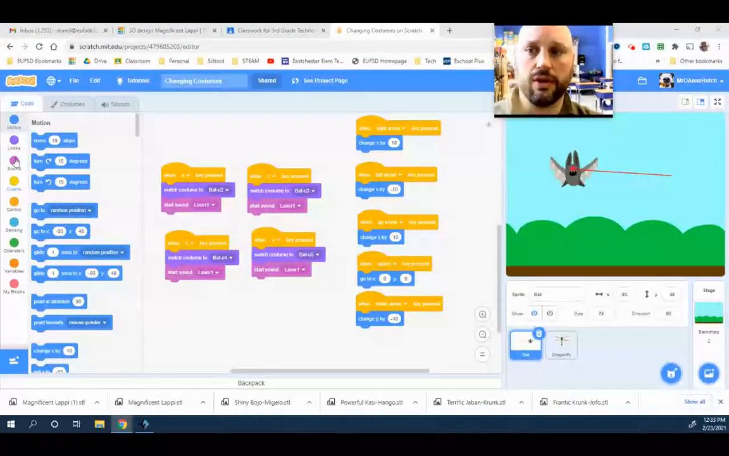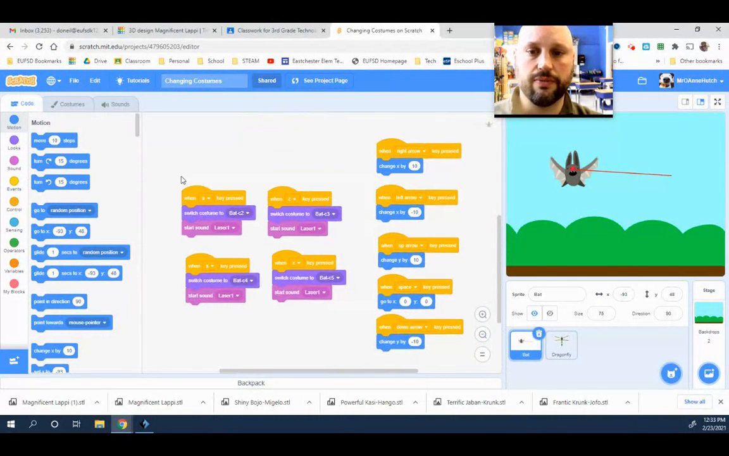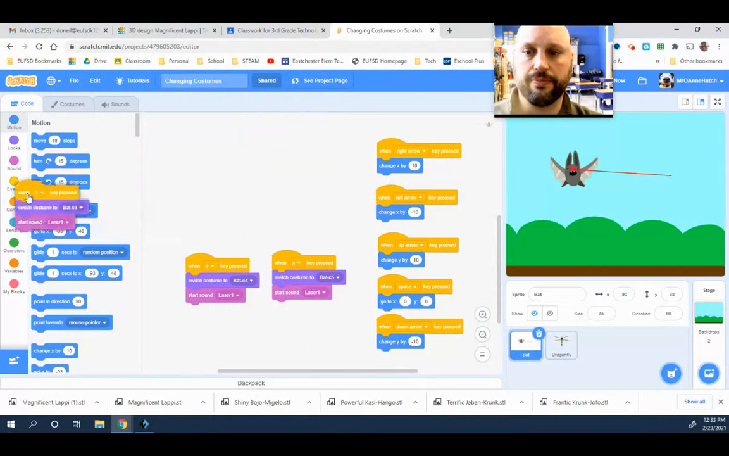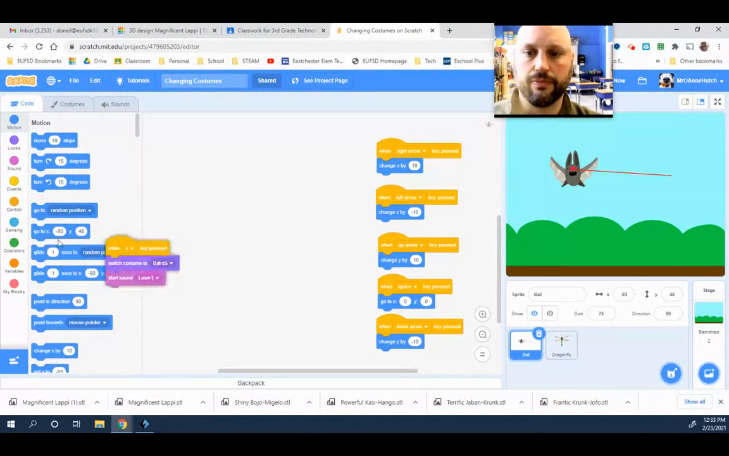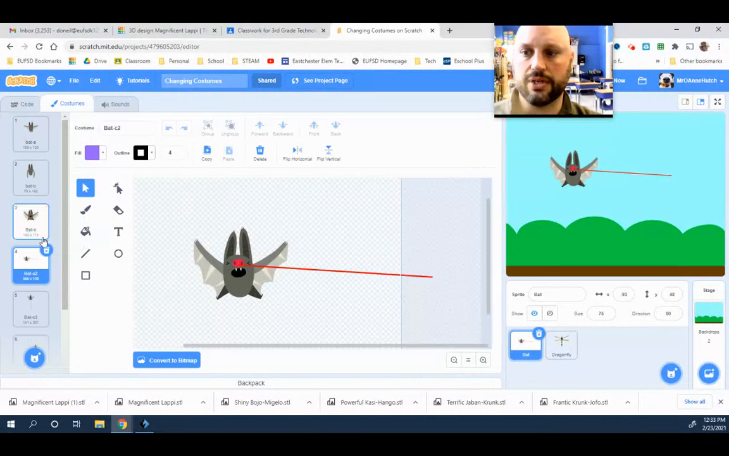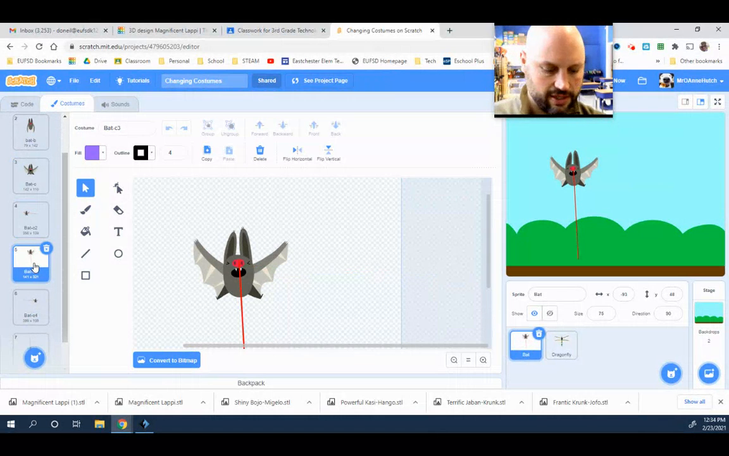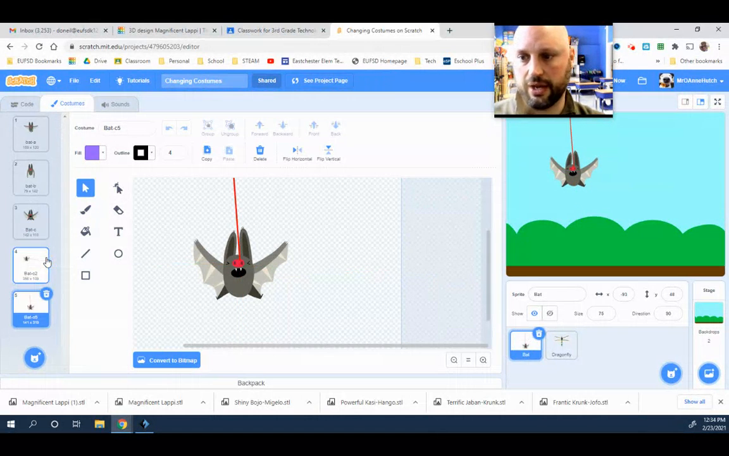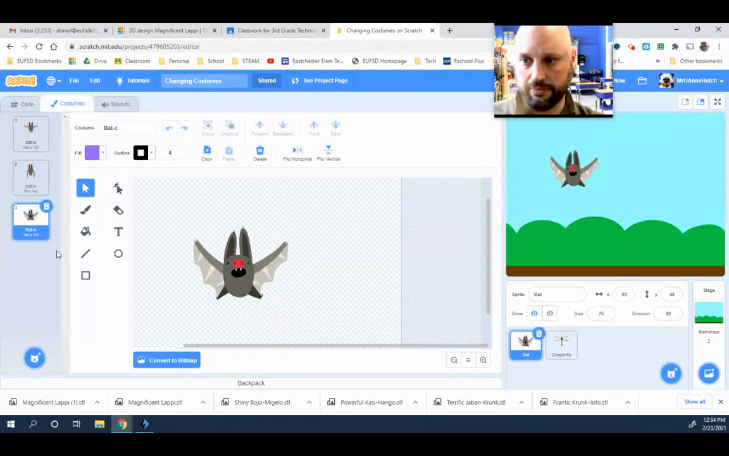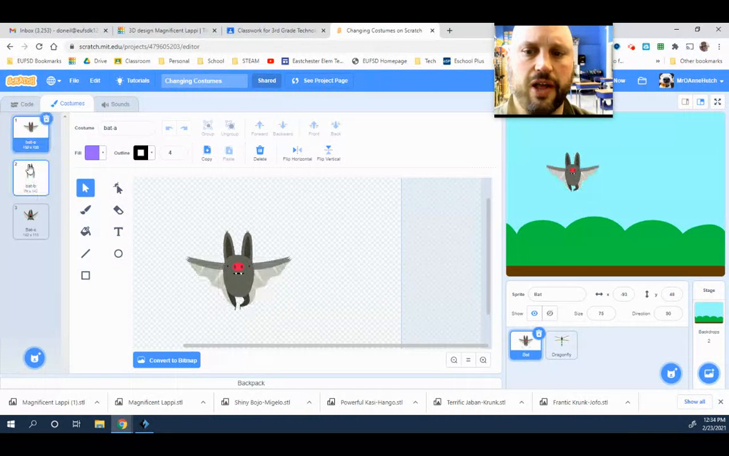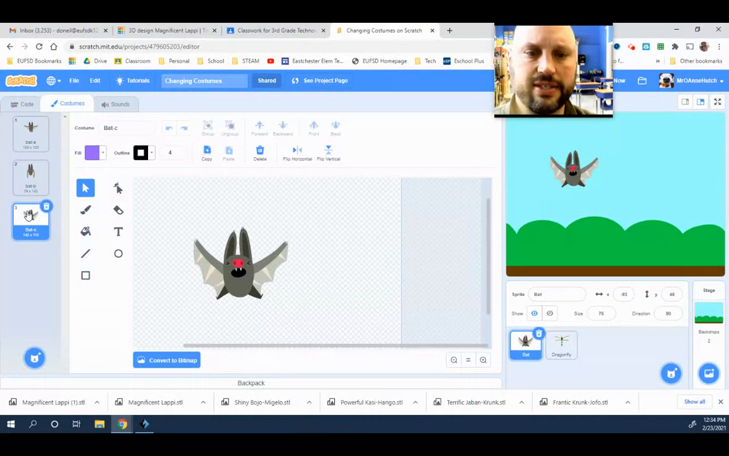So I'm going to get rid of this code and start over. Okay, and I'm going to go to costumes and I'm going to delete the ones that I've made and make new ones so you can see how I did it. So first off, remember the bat has 3 costumes that we've been working with. This is the flying bat right here going back and forth from A and B. And bat C is the one we're going to use for the laser.